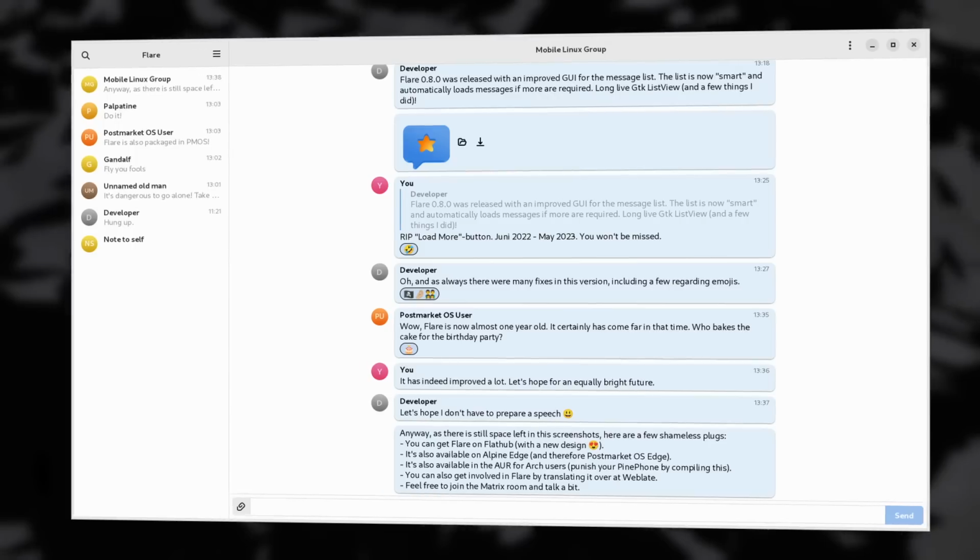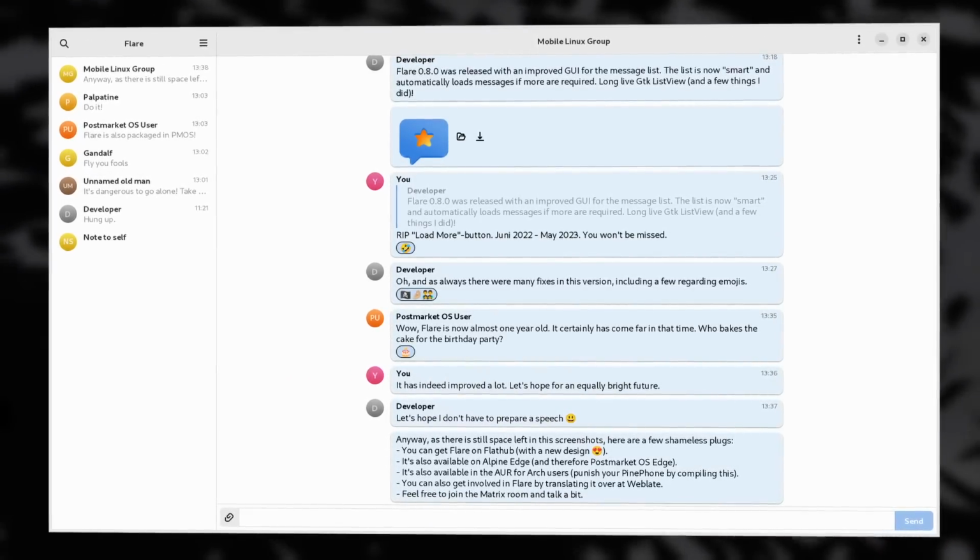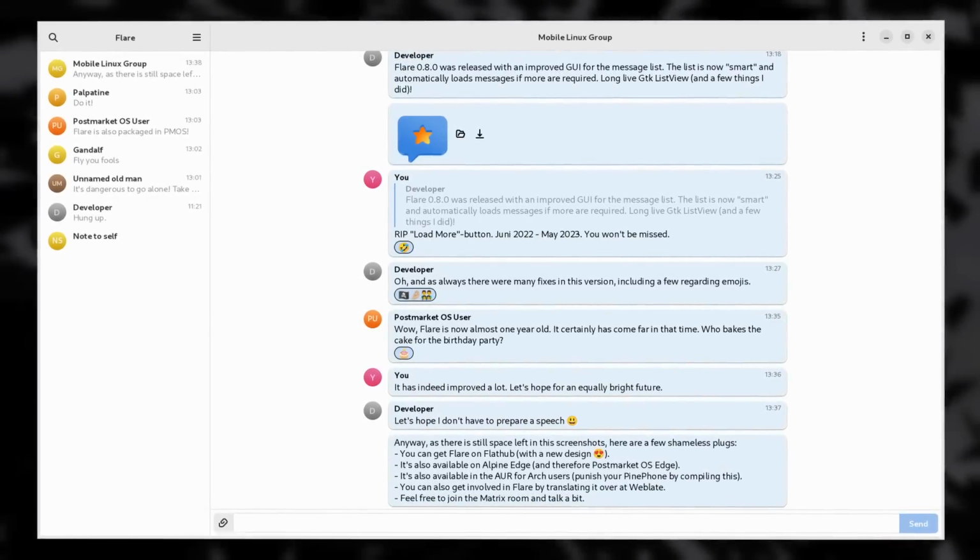There's also an update to Flare, the Signal client, which now has dynamically loaded content, and you can now delete messages in it as well. It's another relatively small week for GNOME, but good stuff nonetheless.